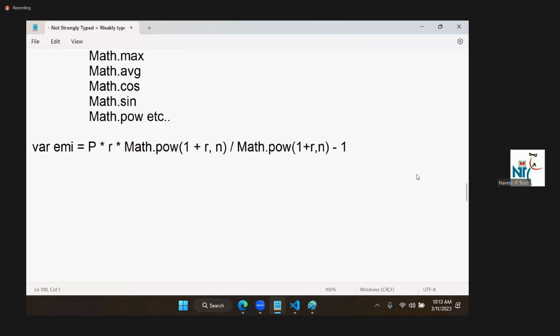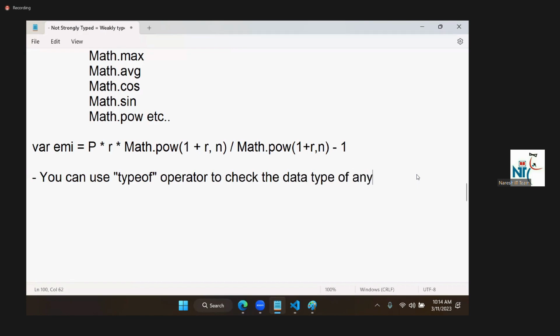One concept is NaN. NaN is to compare whether the input value is a number or not. Right? So you can use the typeof operator to check the data type of any reference.